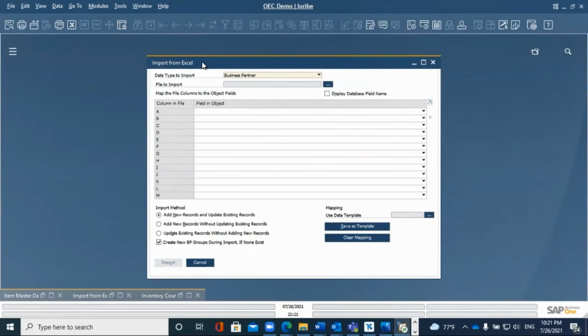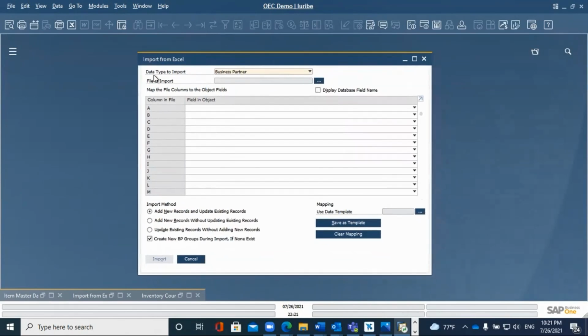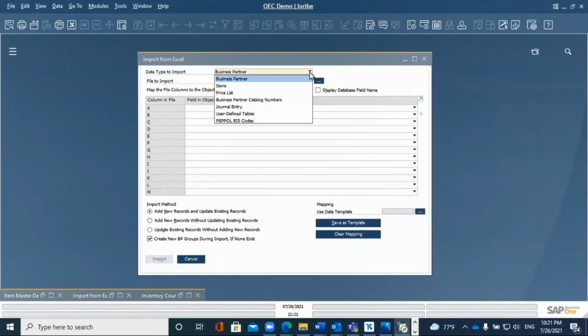Following the path that I just showed you, we get to this import from Excel window, and right away we see data type to import. That's the different types of data that we can use this tool to import. If I click on the drop-down menu, then I see that we can utilize this tool to update or add business partners, items, price lists, business partner catalog numbers, journal entries, user-defined tables, and PEPPOL BIS codes. Since this is an introduction, or a basic explanation about the topic, we're going to use items. We're going to update or upload items.